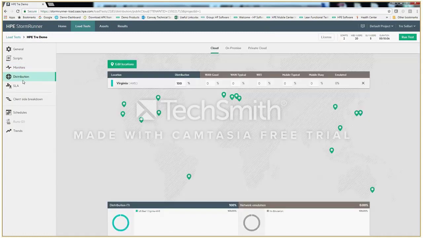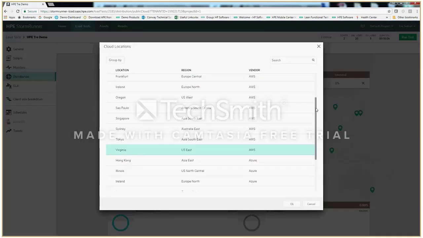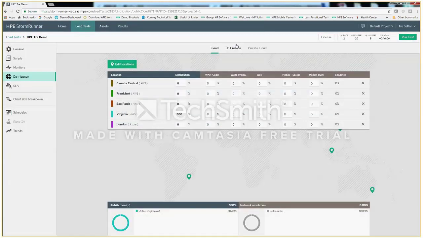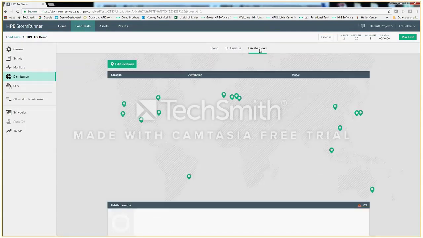And then I get into my distribution. This is where I actually set up the locations of my load generators in the cloud. So in this case, I have many different ones I can choose from around the world, whether they be Azure or AWS. I just simply select the ones I want. And if I have any on-premise ones that I want to load in from assets or create, or from a private cloud as well if I want to add in my own locations.